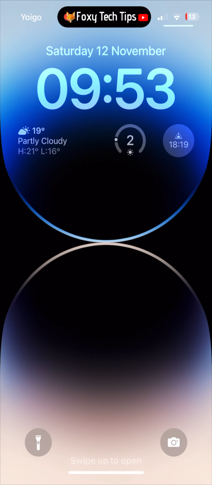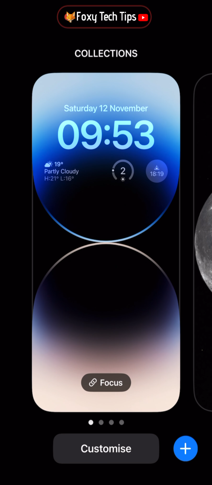Welcome to a Foxy Tech Tips tutorial on customizing your iOS 16 lock screen.